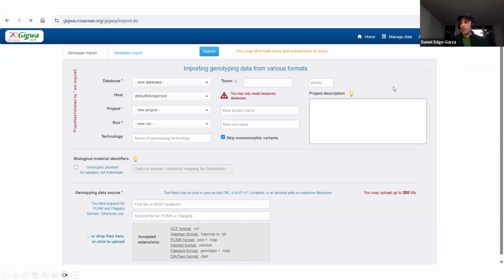Basically, in the upper right corner next to Ploidy, you would not see a field for entering a new database. That's the one feature that you would not be able to use if you don't have an account. But you can still enter taxon information for the species. You can enter a project name, a new run, a project description for your data set, the technology that was used, and enter your data in any of the formats, run analyses, do whatever you want with it, and download the information afterwards. And then after 24 hours, again, it's gone.